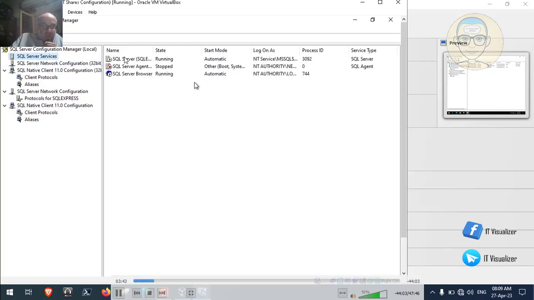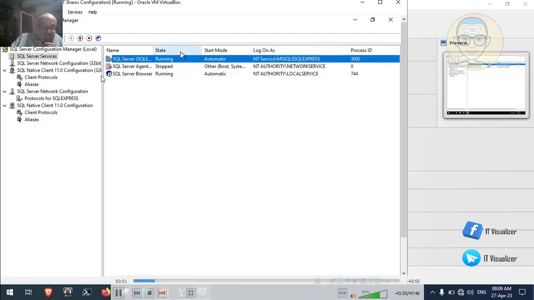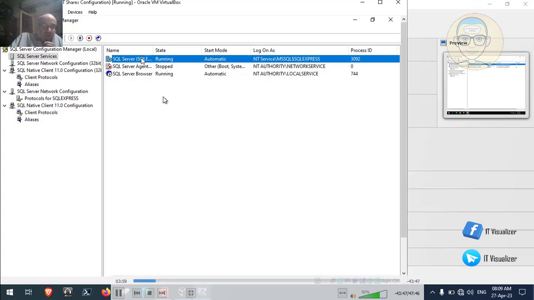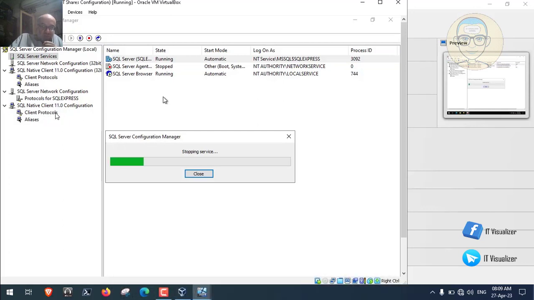After enabling them, you need to restart the SQL Server service, because this will apply these changes. If you don't do that, it will not be applied. So you need to enable them and then restart the SQL Server service to activate these options. Okay, so now we have them enabled.